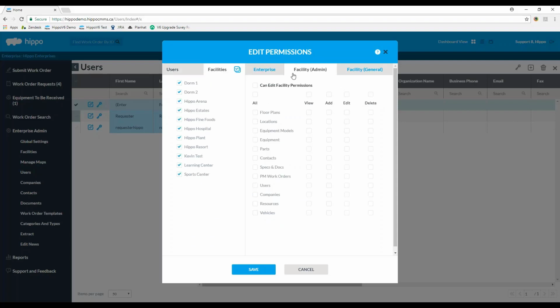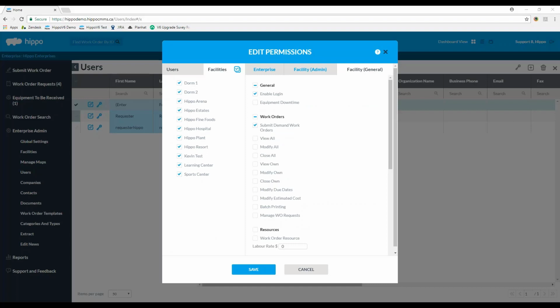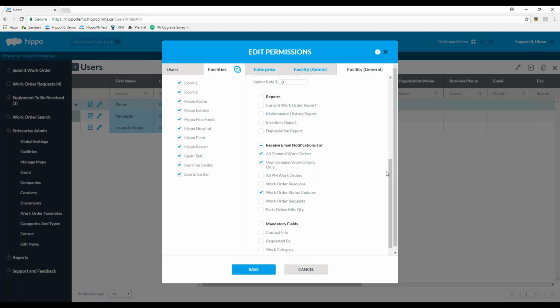Now under facility admin, we do not give any permissions. However, we still select the facility that this user belongs to. And then under facility general, just a few permissions exist here. Enable login, so they can log into the program. Submit demand work orders. However, this is actually submit a maintenance request. And then if it's important for your requester to get status updates, select the all demand and then own demand and then work order status updates.